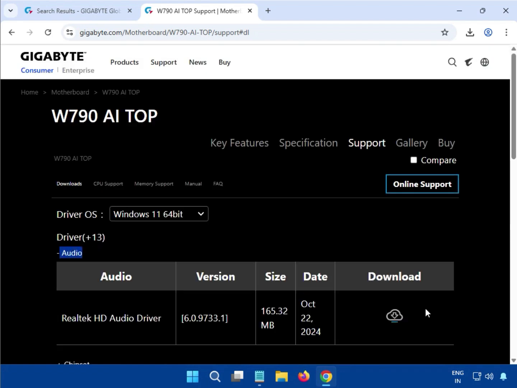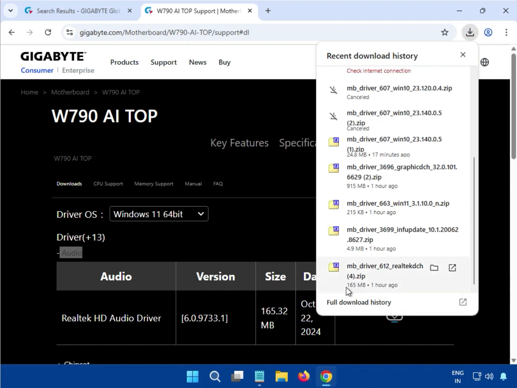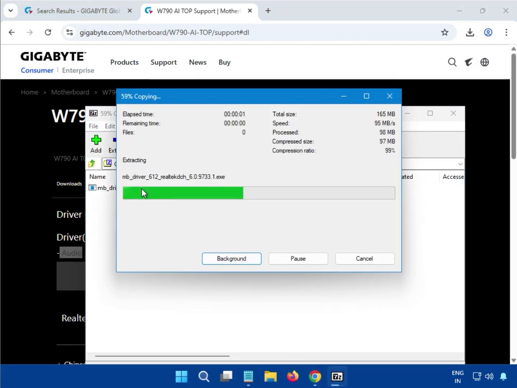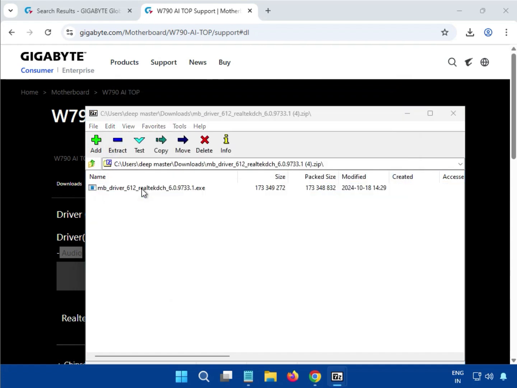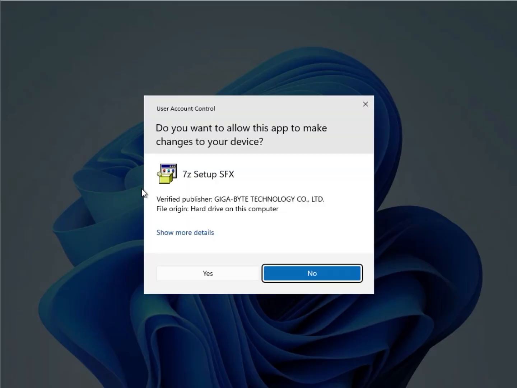Audio driver, you just click to download. After that you can see here it automatically starts, 165 size. Wait a few seconds to complete. So you can see here 165 size, just open it and double click to launch. Then click yes.